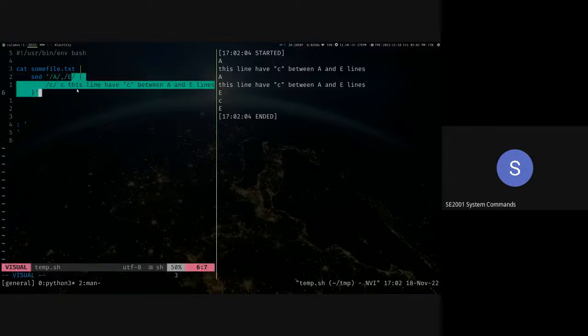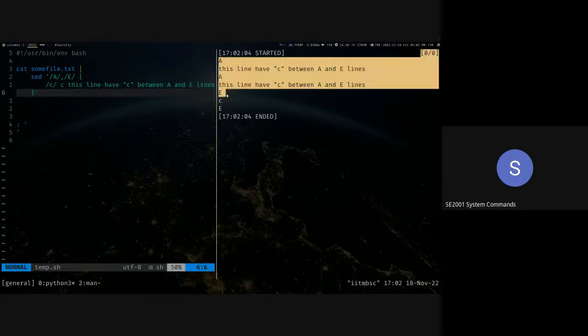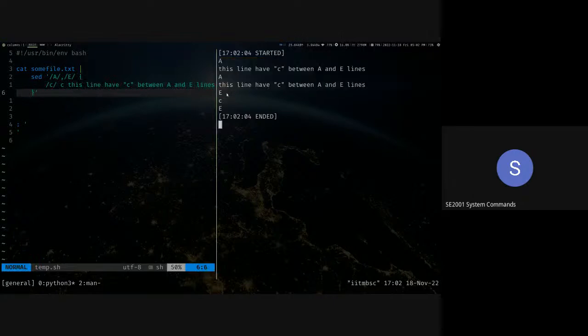Because the region we have specified is A to E. This is the region we have. From here onwards, it looks for only the A, I mean the starting regular expression, the starting address. So it is not matched with anywhere. You understood this part, right?